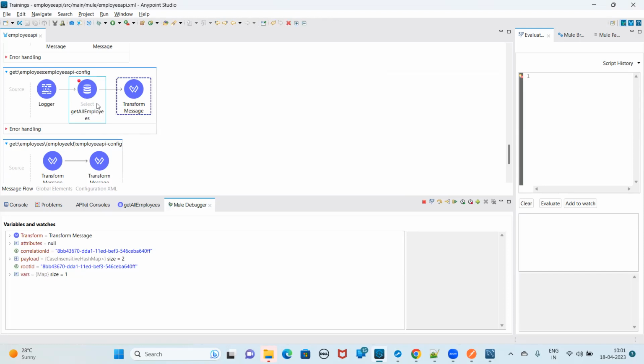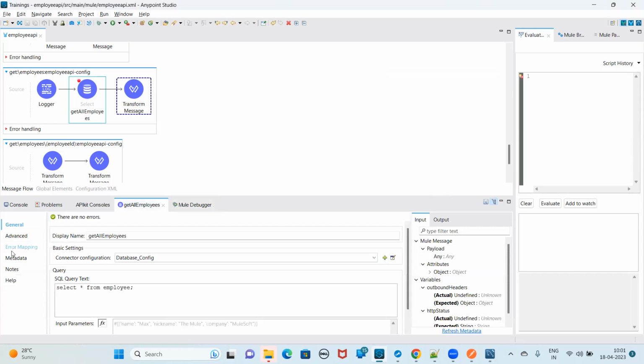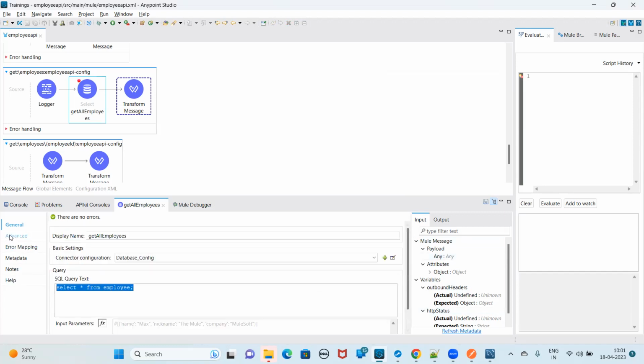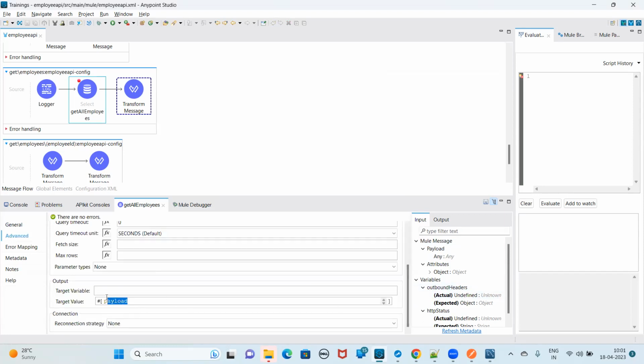Someone has to accept the data, because a component has to execute this one, right? You see, where is this payload coming from? Who is holding it, how is it just coming like that? That is the question. If you select this one, after executing this query, someone has to hold the data in some container. That container, if you go here in the advanced, see target value.